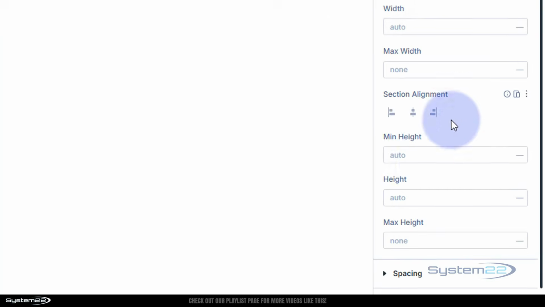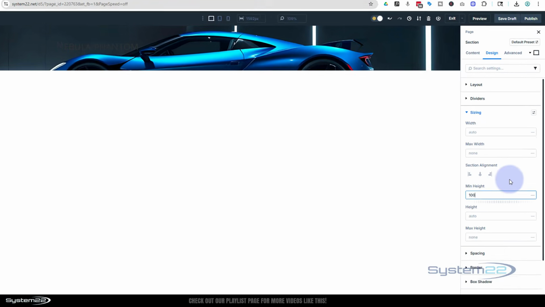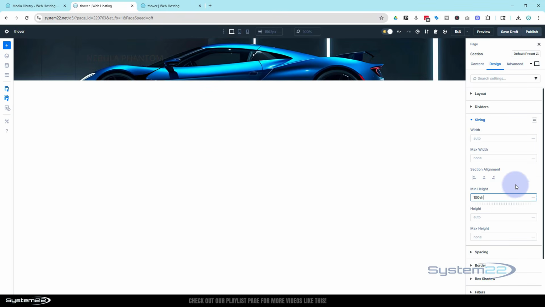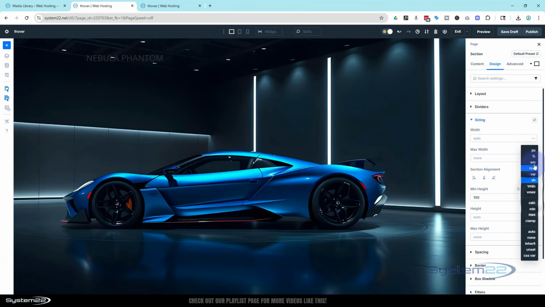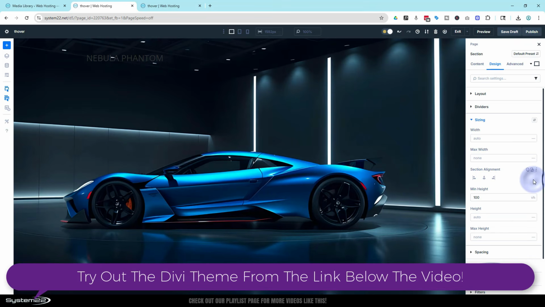Sizing. I'm going to use minimum height because on real small phones, it may want to get bigger. I'm going to type in 100 and VH for viewable height. Or you can select viewable height over here, right there. Great, exactly what I want. So this is going to be full height on all devices. But let's check it out on a tablet.